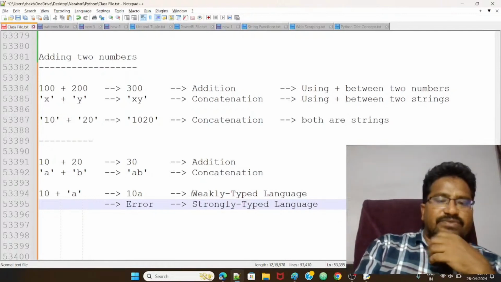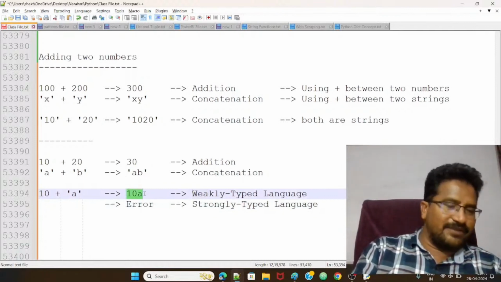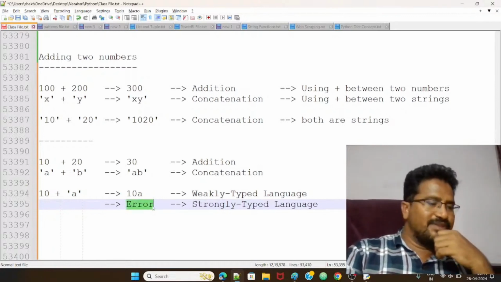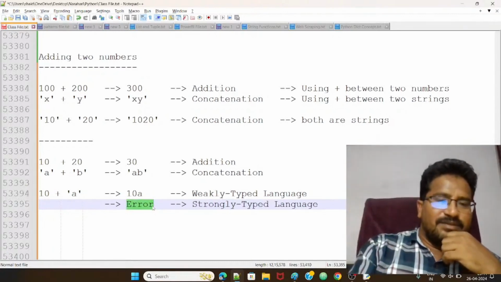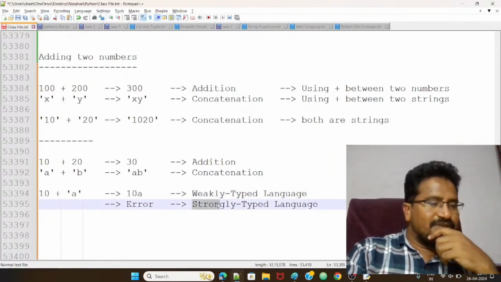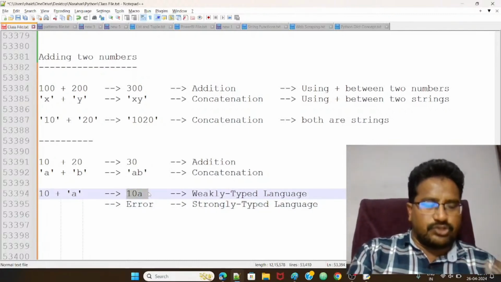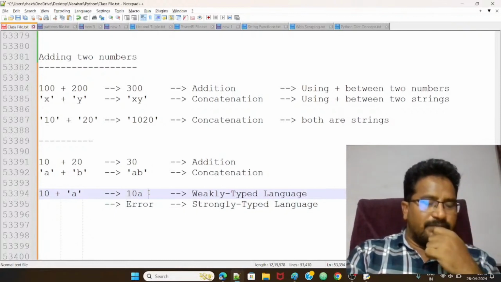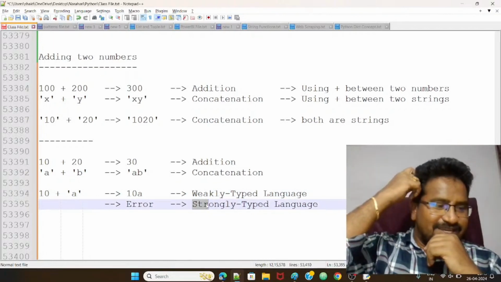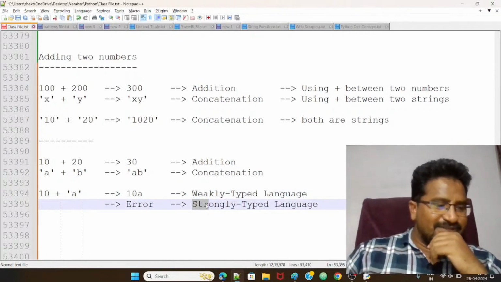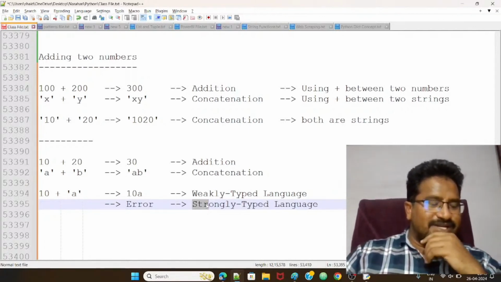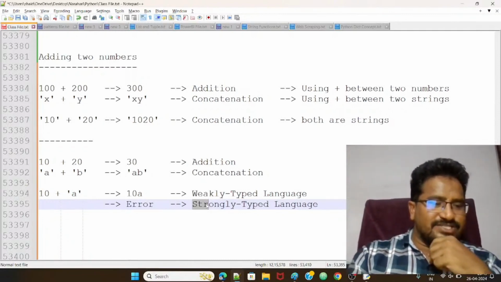If you say Python is weak, sir, it means the output is 10A. If you say Python is strong, sir, it means the output is an error. Let me know, do you think Python is a weak language or a strong language? Aditya says strong, sir. Dhyaneswar, strong. Vaishali, strong. Muhammad Riyaz, strong. All are giving the answer strong.